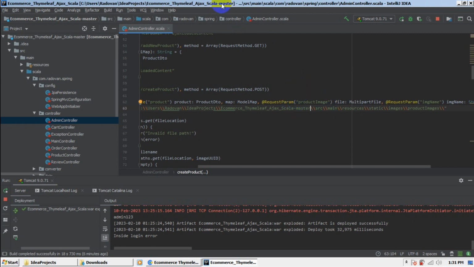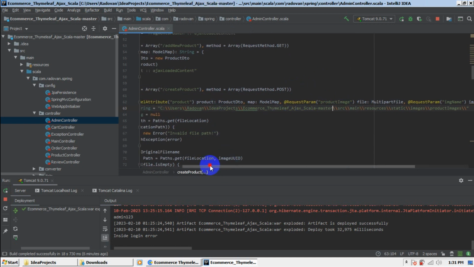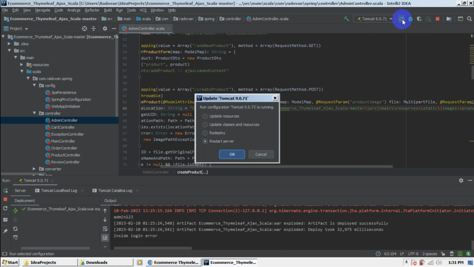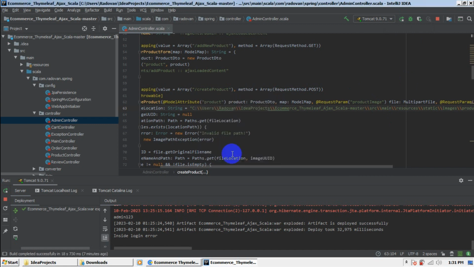Let me see. You will see, that is the advantage of IntelliJ. We can see the path, the folder name here, and also we can compare it with the map. Well, let me see if that master is the problem. Nothing. I can restart. Let's restart this. Okay, update resources, update. Let's restart. Okay.